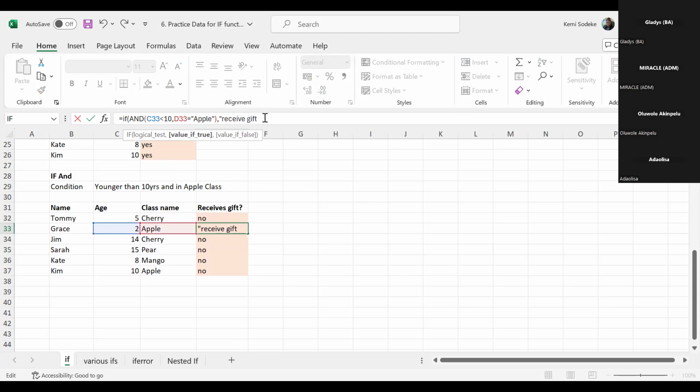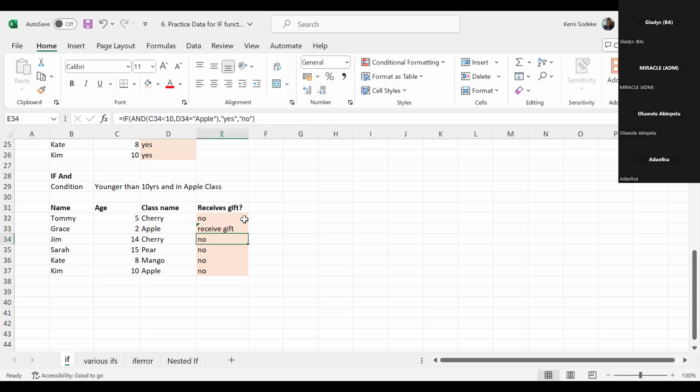So receive gift. And if false, what do I want? Go back to your mom. Okay, and enter. Oh, so if I drag this, see, all those ones are going back to their moms. Yes. So you just tell it what you want it to do. Fantastic.